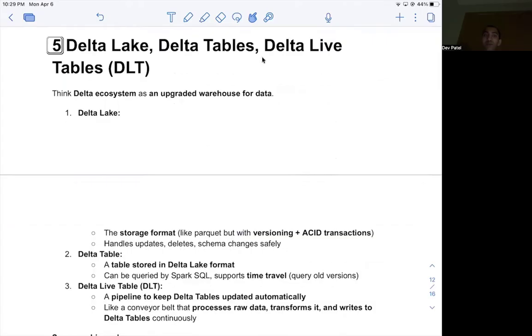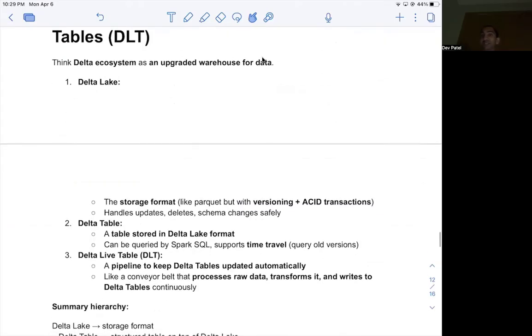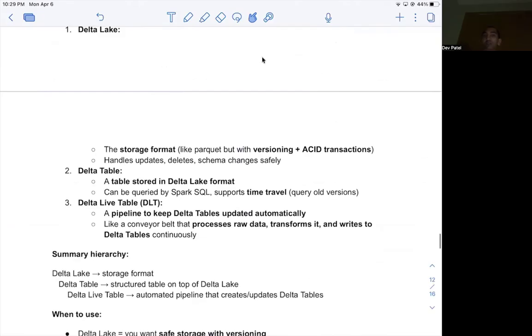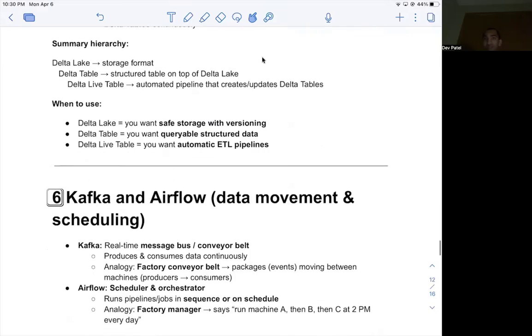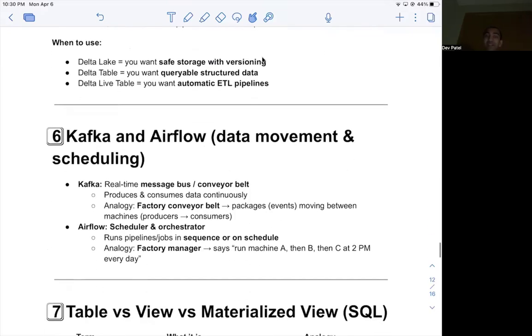Delta Table is a table from Delta Lake that is queryable. It supports time travel and version control. Delta Live Table is not a table, but a pipeline that supports and keeps the Delta tables updated automatically. So: storage format, versus structured table on top of Delta Lake, versus automated pipeline that actually creates and updates the Delta table.